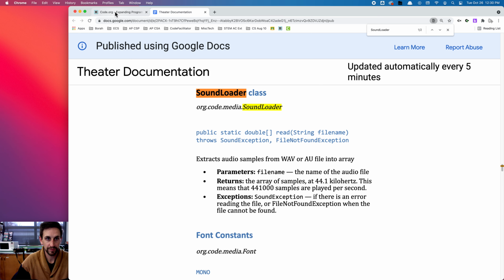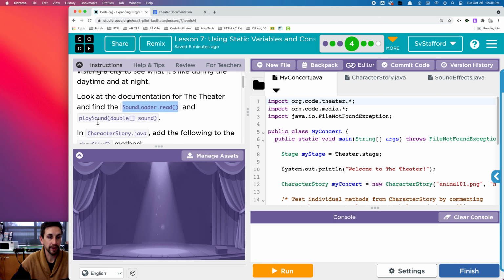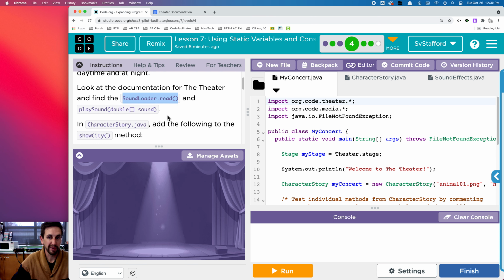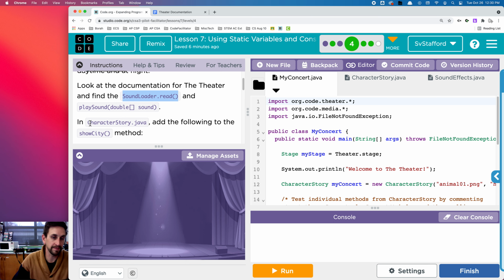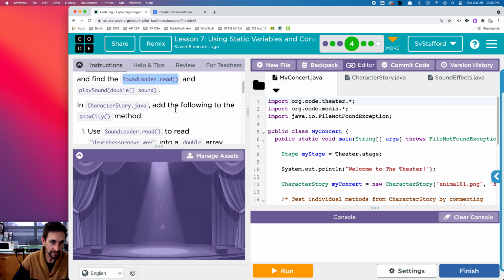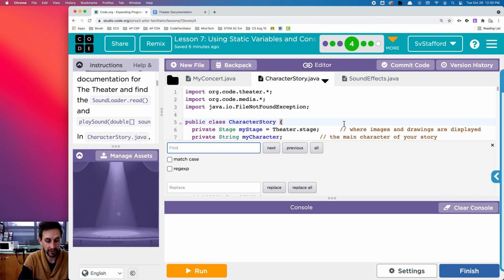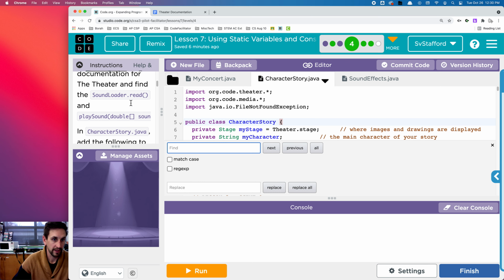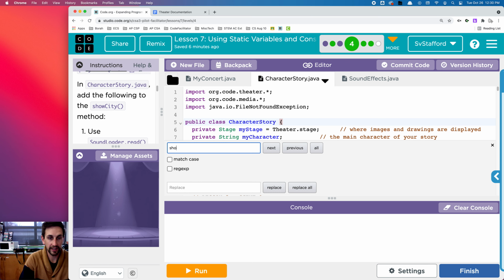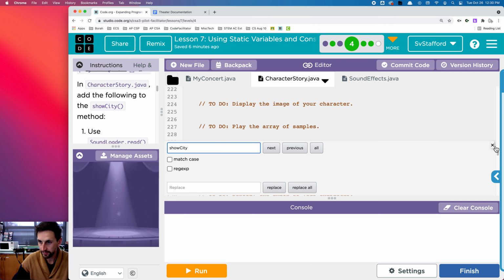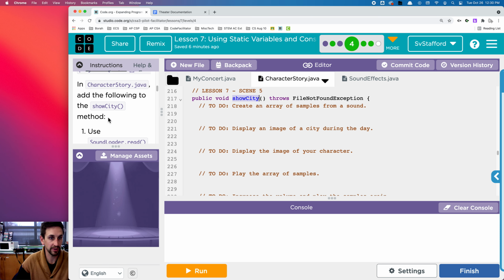Okay, and also there is a playSound method that we're going to use, but I'll take a look at that documentation here in just a minute. So it says in CharacterStory, add the following to the showCity method. So I'm going to go to CharacterStory. Quick way to find it is hit Control F and look for the showCity method. So I'm going to find showCity, and then I can exit out of it, and I'm here at showCity.